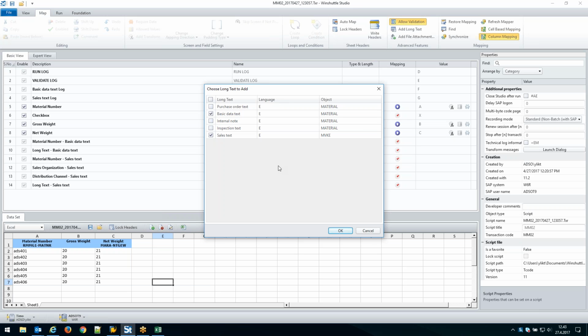If you wanted to have multiple language versions of long texts, you would need to have separate scripts, because it picks up whatever language we had as the SAP log-on language. So if I wanted to do this in another language, I would have to have another script using another SAP log-on language. But I hope this will be improved in the future to allow us to upload texts with different languages and such.